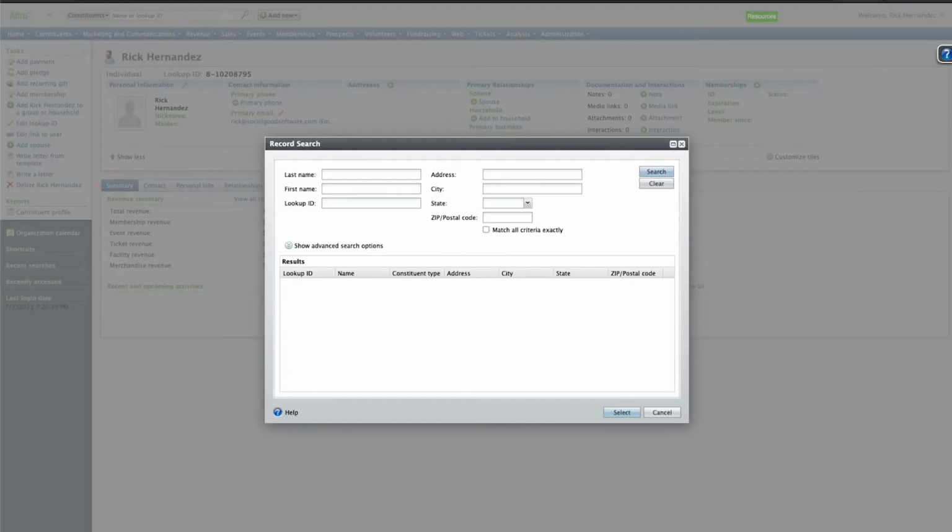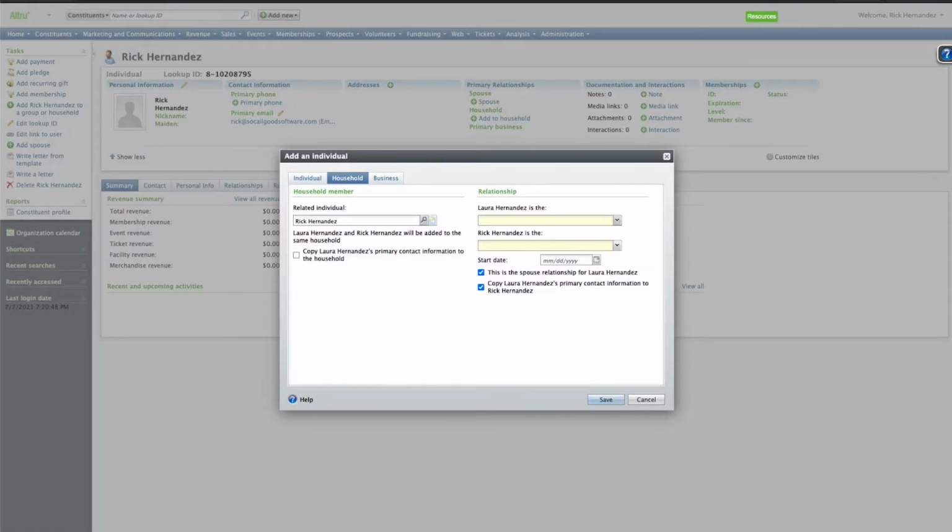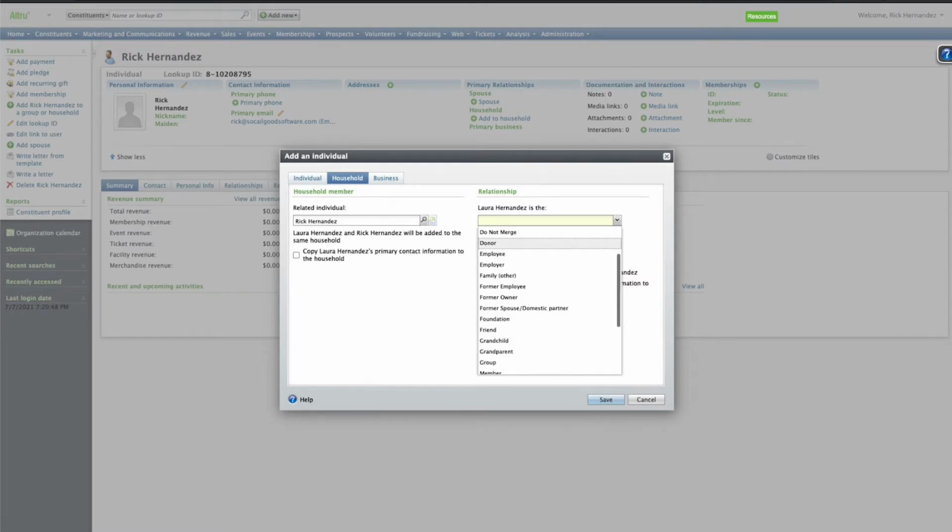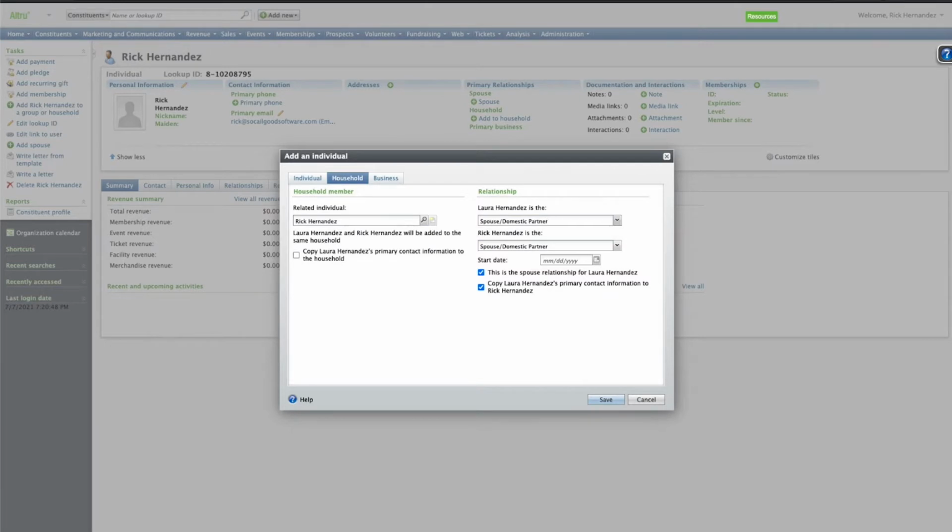So I'm going to go look for myself here. There I am. And then now I get a couple of options here. You can see here, I can select what Lara is. In this case, she's going to be a spouse, domestic partner, and then Rick Hernandez is a spouse, domestic partner.